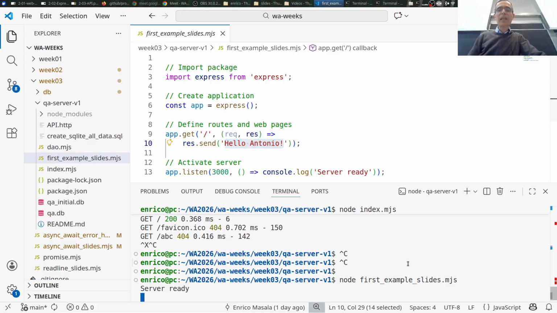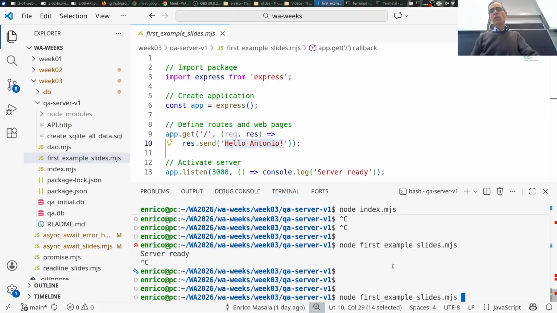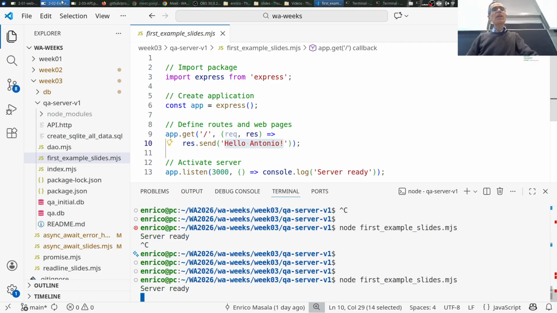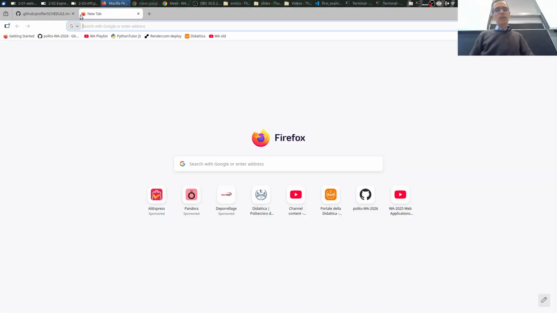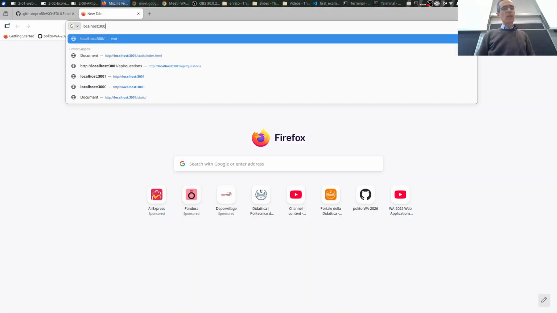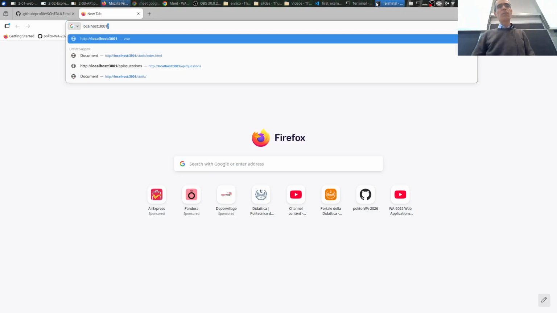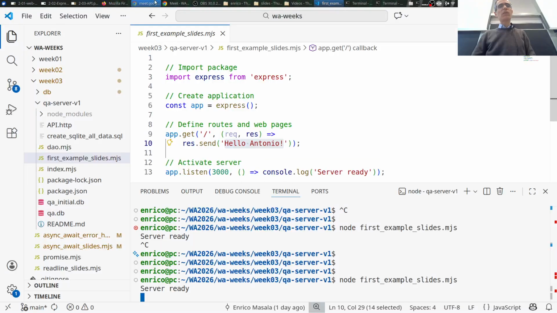We can test it again. So Node, first example, server ready, and open the browser, localhost, it was 3001, I hope. No, 3000.